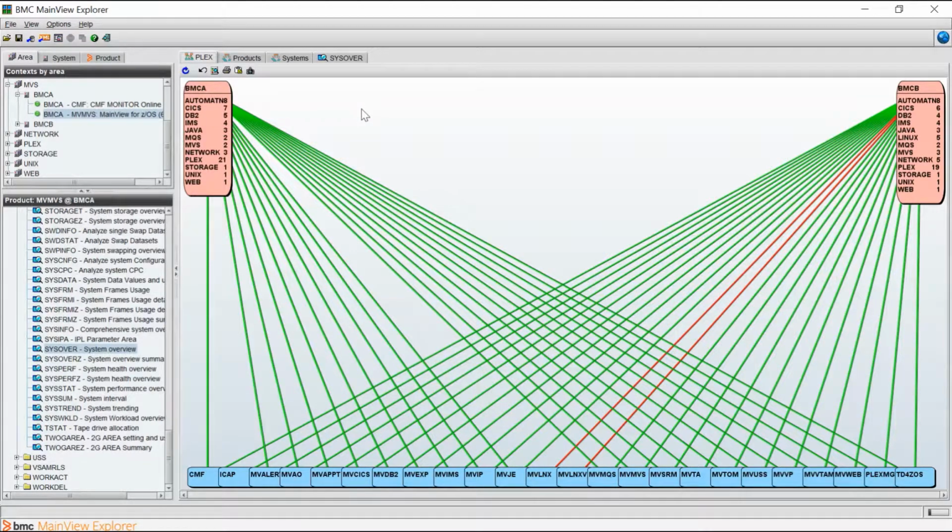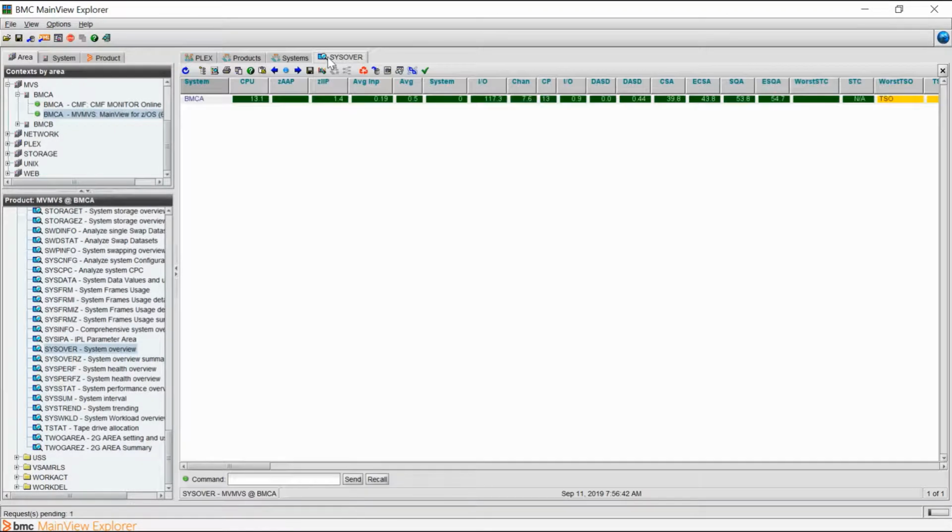For this example, I'm going to use the System Overview view from MainView for zOS. Here I'll click on our view, and now we can see various information that is provided to us from MainView for zOS. You can see that we have our system, CPU, zIIP, average input, and other information related to the system. We have a context of BMC-A for this example.